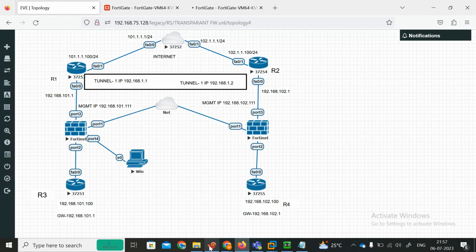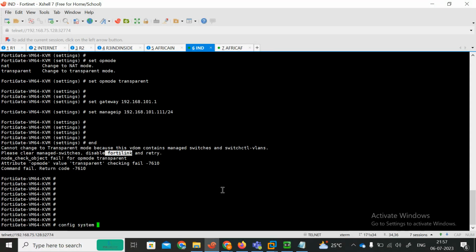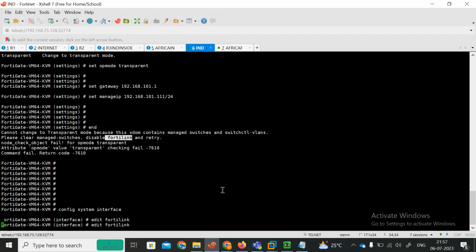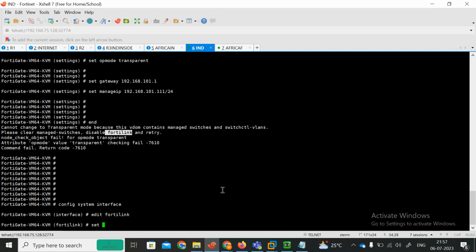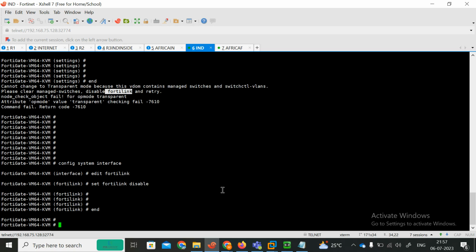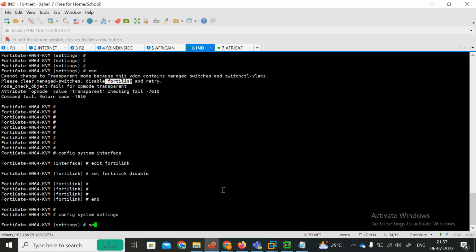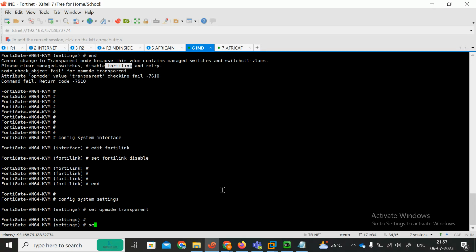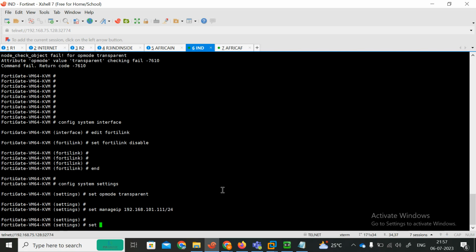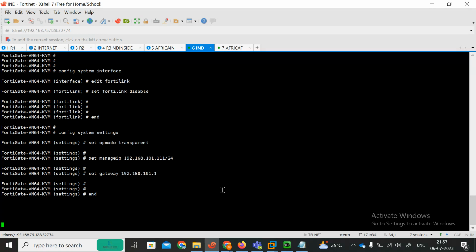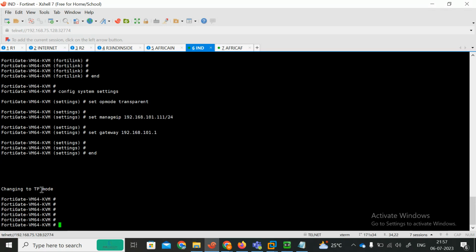So we need to config system interface, edit the fortilink port, and set fortilink to disable. Now end. Again we need to do config system setting, set operational mode transparent, set management IP 192.168.101.111/24, and set gateway 192.168.101.1. Okay, so now saved. It will take time. Okay, it is in transparent mode now.